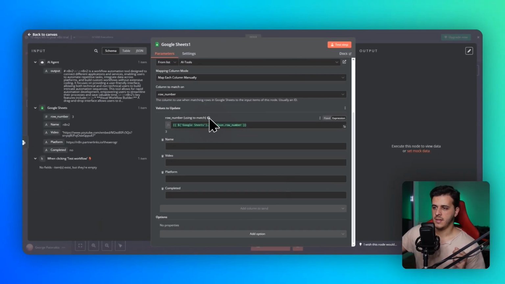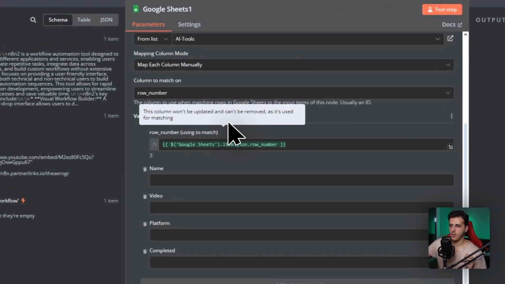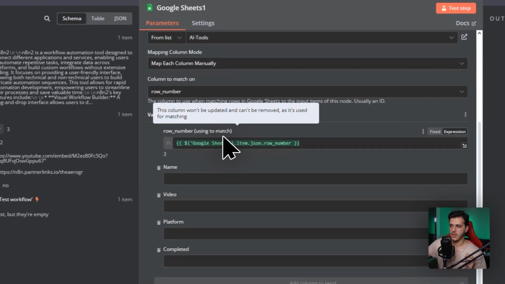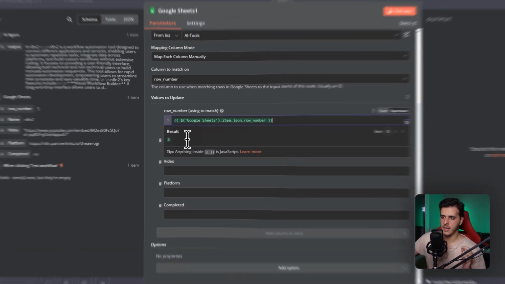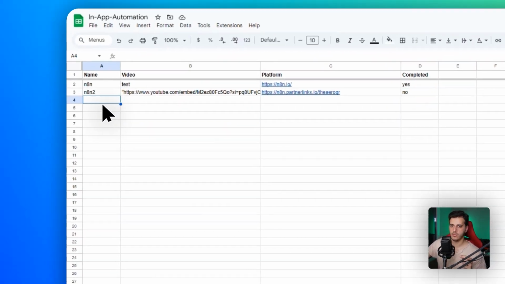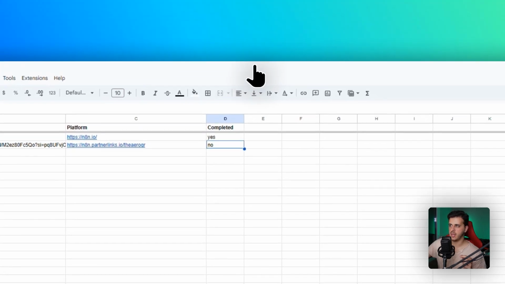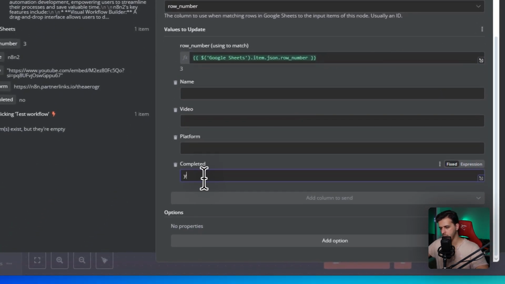This column won't be updated, it can be removed, because this is what we filter from. So what this is going to do is it's going to go to the third row and update the completed value to yes.